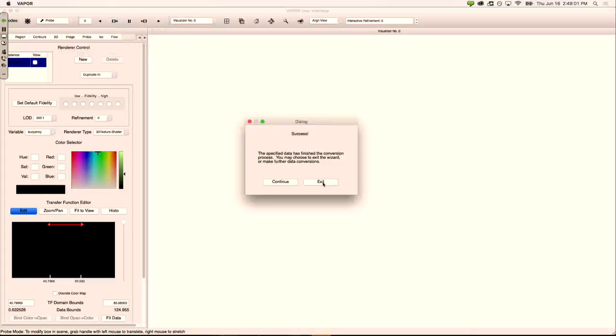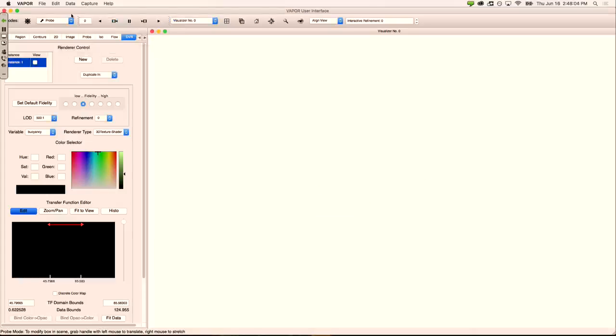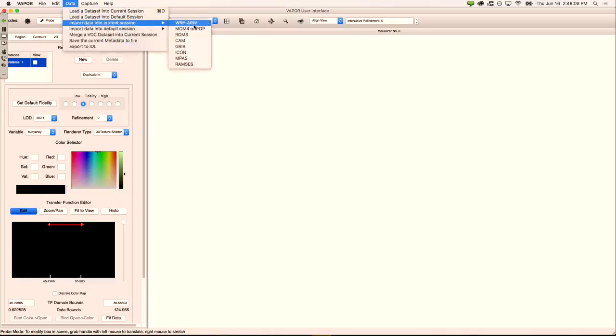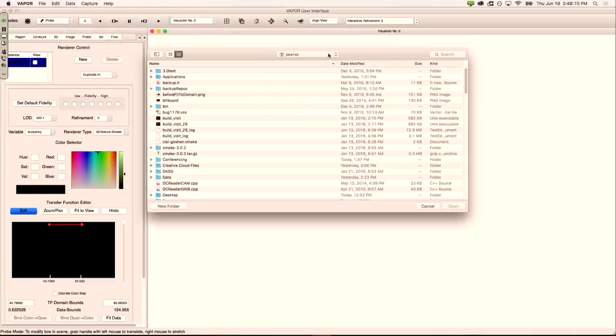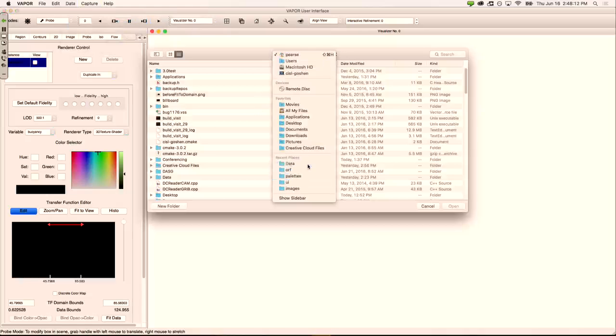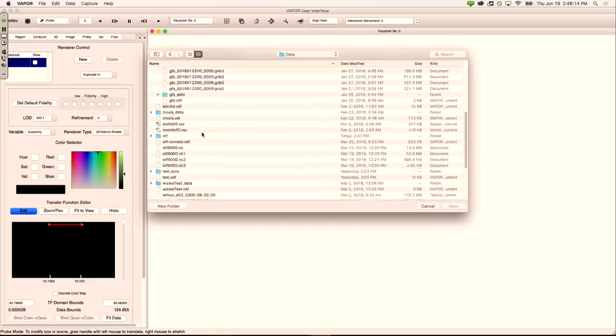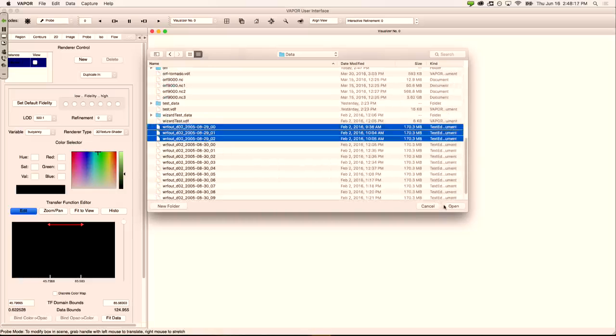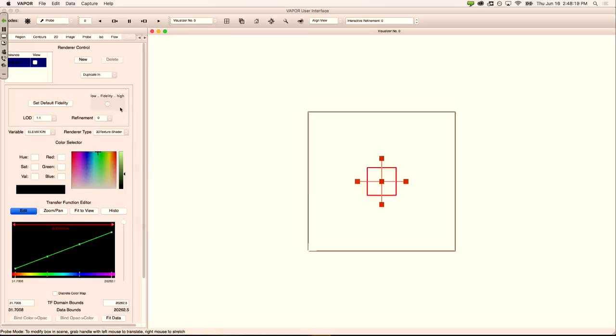Looks like the wizard actually just finished. I'm going to exit out of that though. So Data, Import Data into Current Session, WRF ARW, and then navigate to my data directory, and then I can select my WRF files and directly load them. And you'll notice my fidelity controller now only has one option. So I'm looking at this at true fidelity. There is no compression feature. And so if this takes me a long time to render, then I'm stuck with that unless I convert my data.